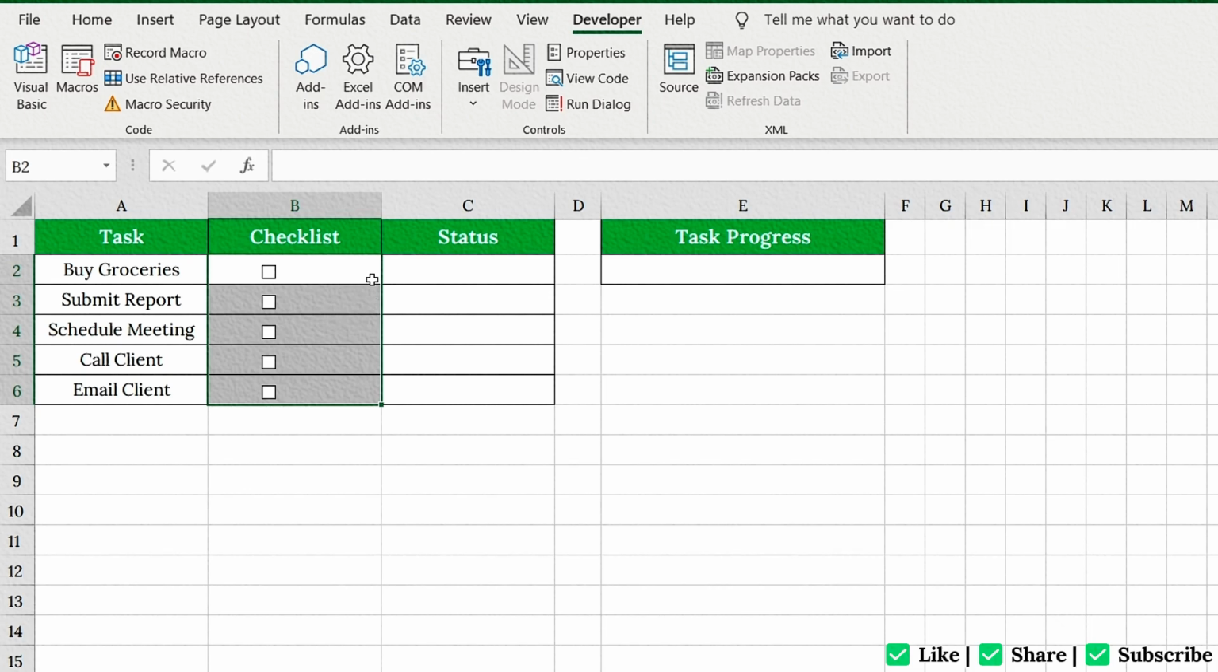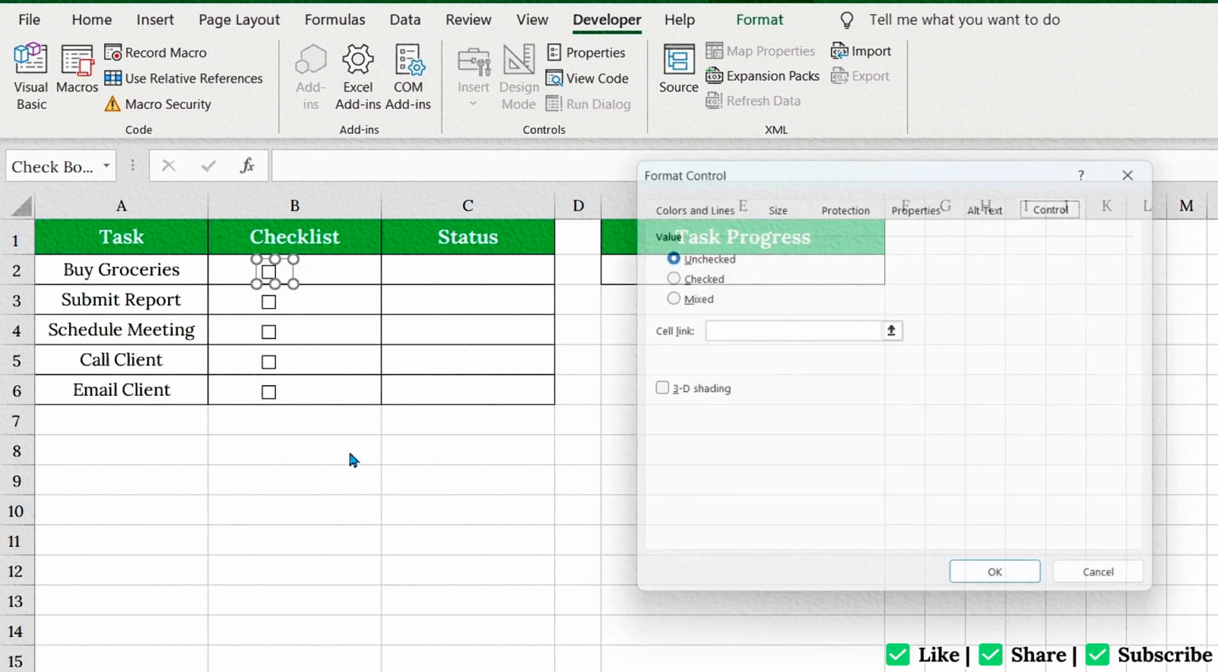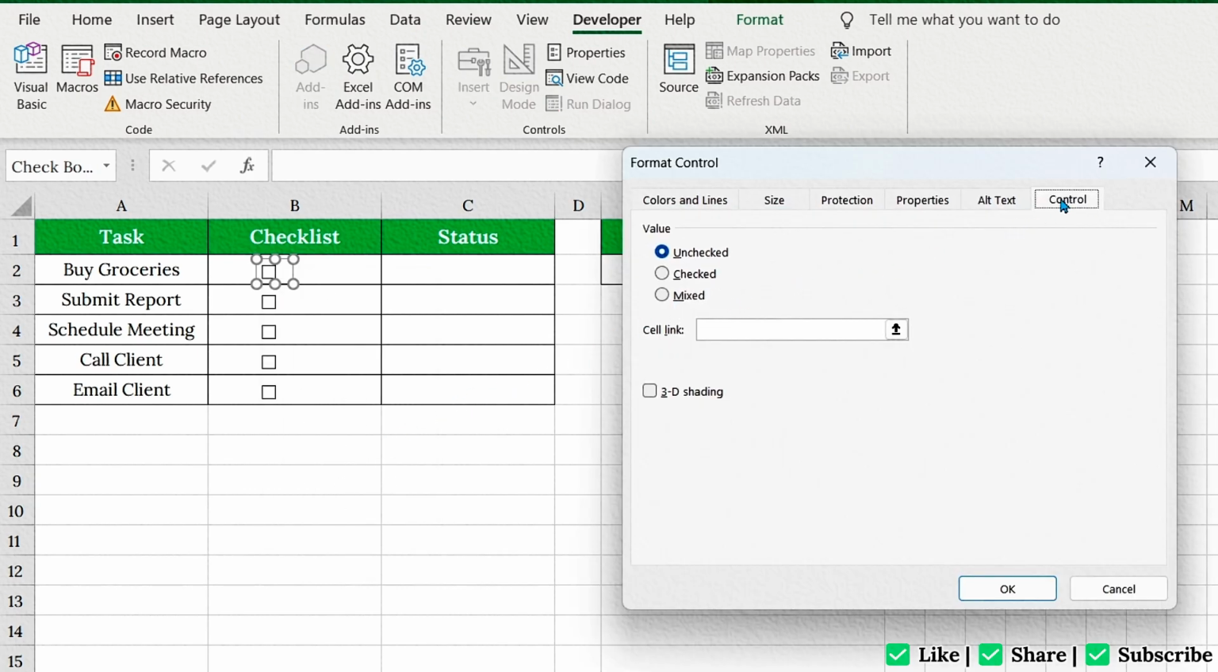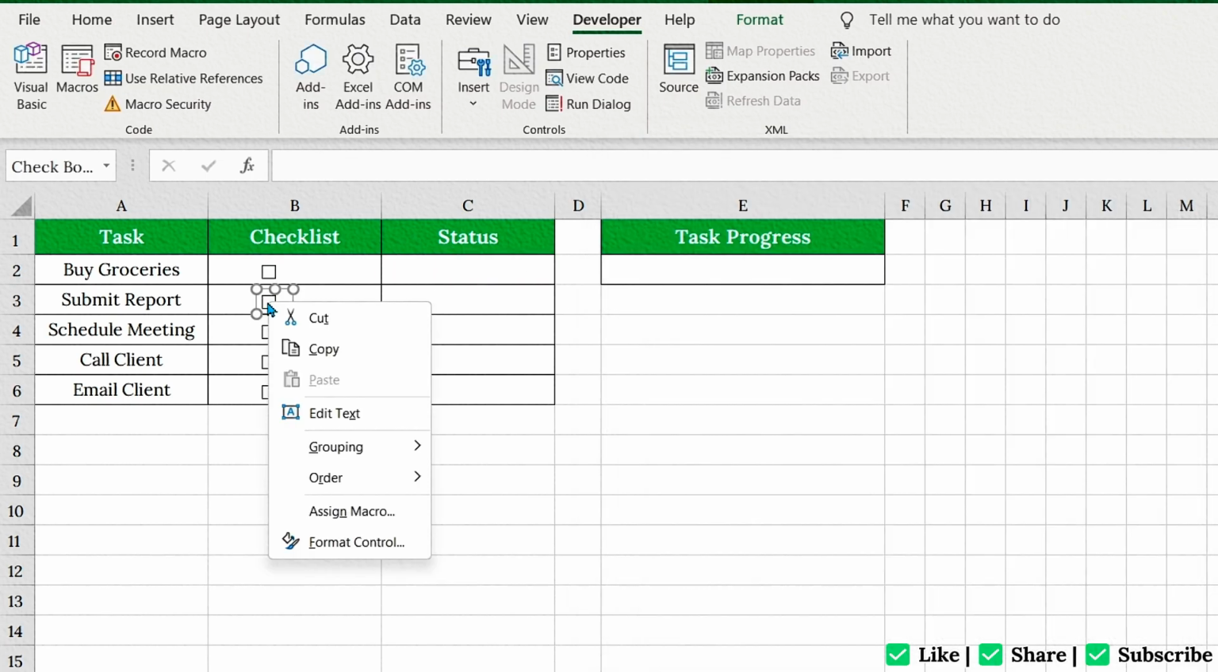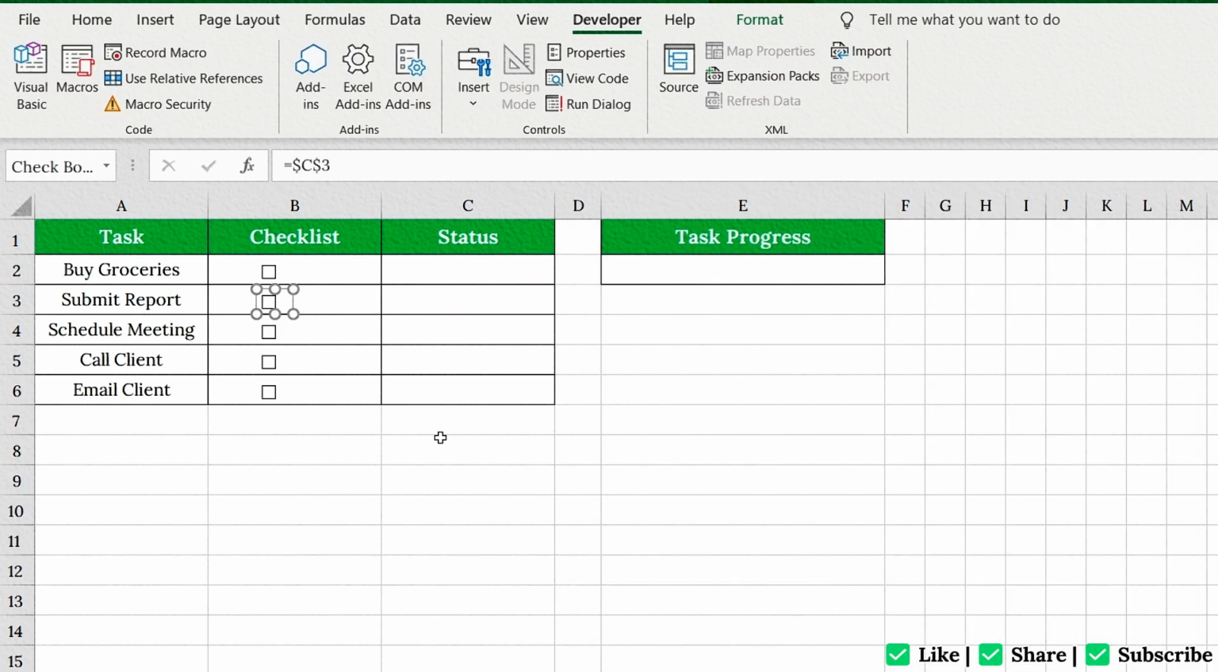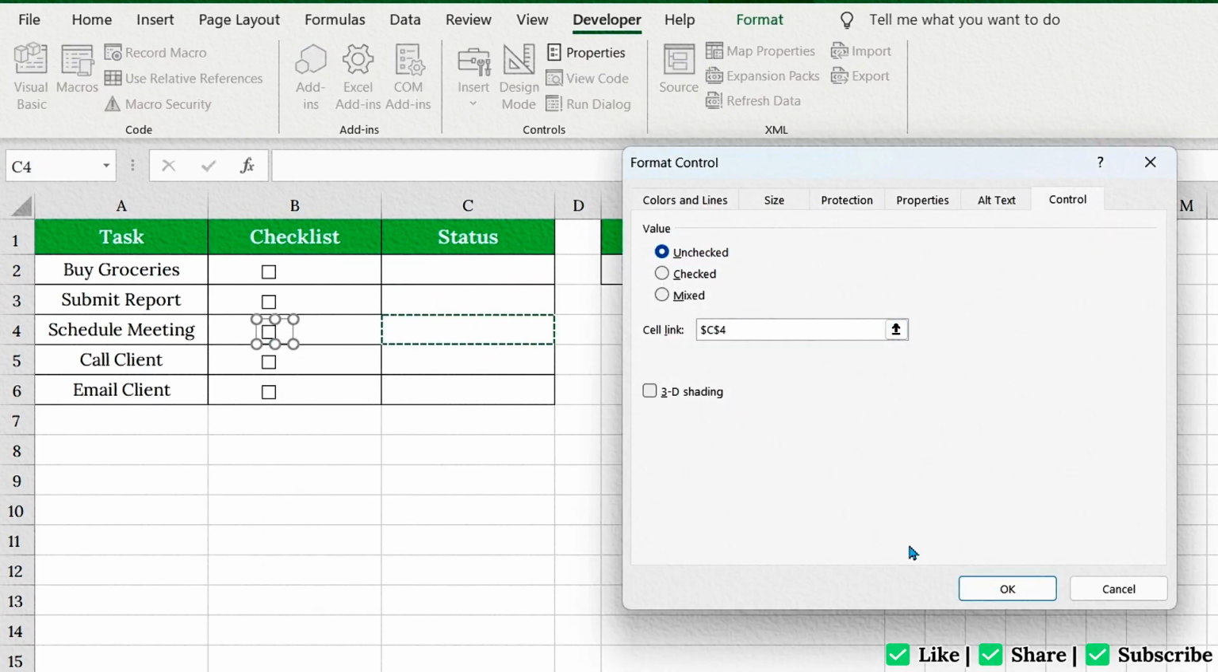Now let's link each checkbox to a cell, so Excel can track whether it's checked or not. To do that, right-click the first checkbox, and select Format Control. Go to the Control tab. In the Cell Link field, select C2 cell. Click OK. Repeat this process for the remaining checkboxes, linking them to C3, C4, and so on.